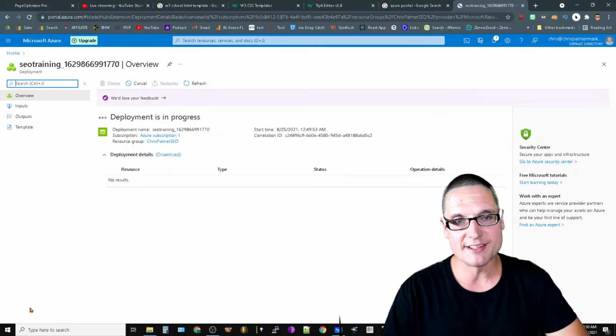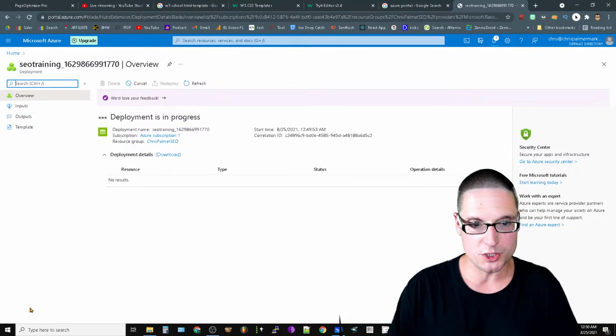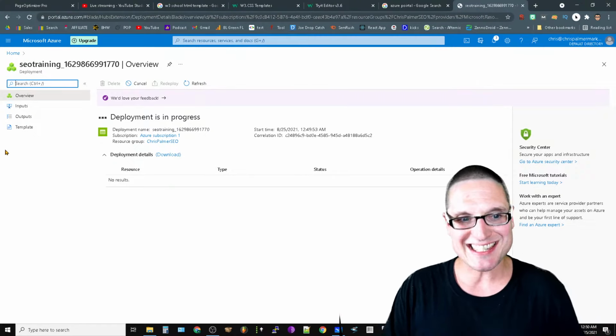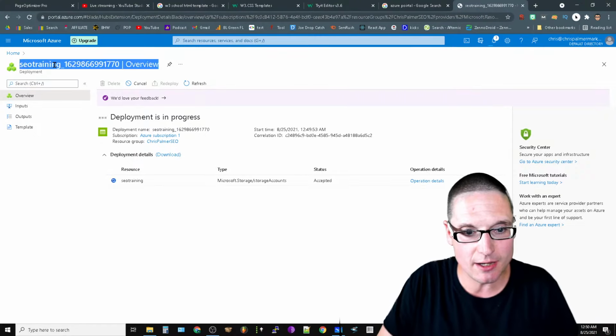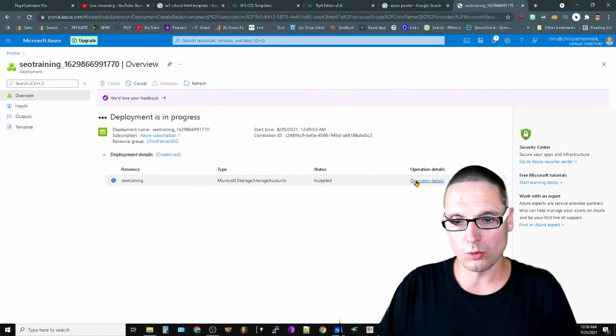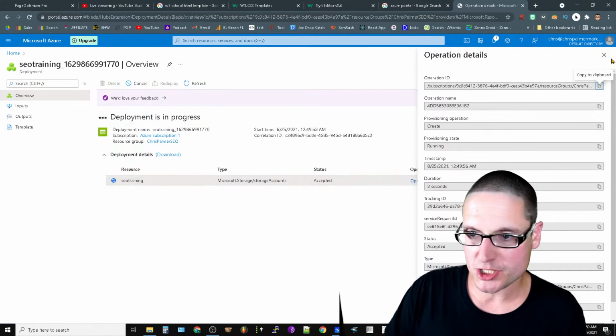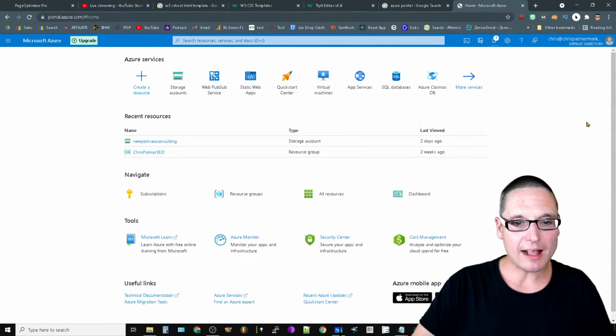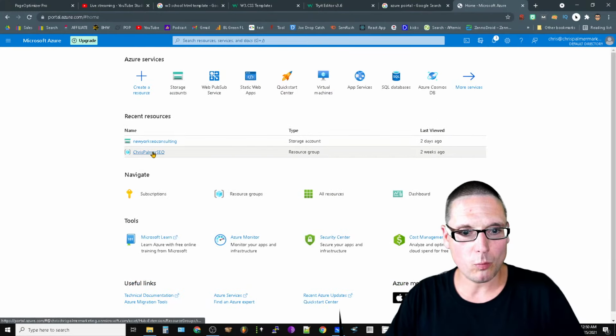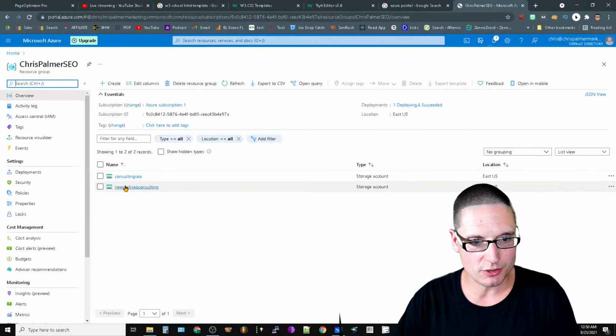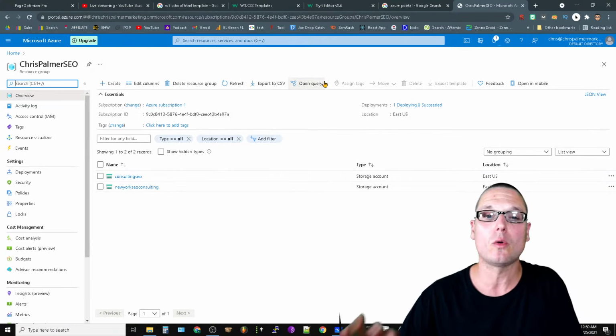All right. So as it's creating our storage account, which please note, this was SEO training, as you can see here. As it's creating this, what we're going to do is go inside of here. It's operation details. We're going to head on back, and we are waiting for it inside of here. So let's just take a look here. So it's not here quite yet.